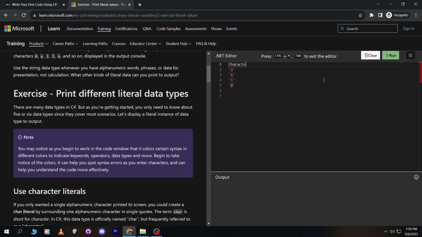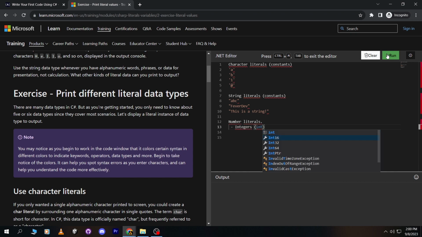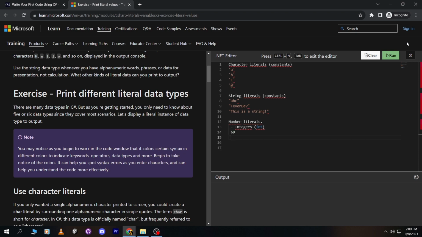There are also different types of data types. These are character literals, constants. There are string literals, constants. And there are number literals. Now, in number literals, there are different types of numbers. There are integers, which are also known as int in C sharp. These are any numbers, but they are not enclosed by any type of single or double quotes. So they are directly written: 1, 2, 3, 69, 69420, 666, and so on.